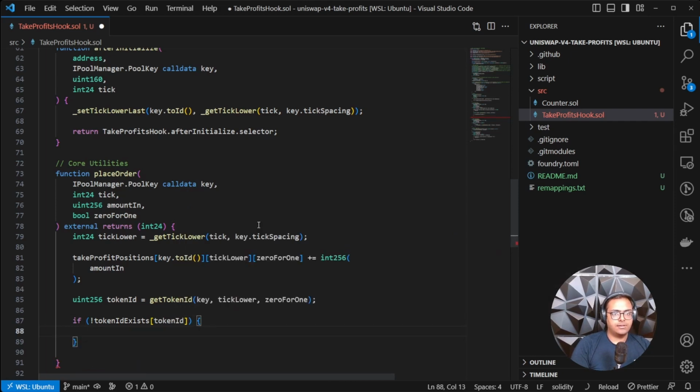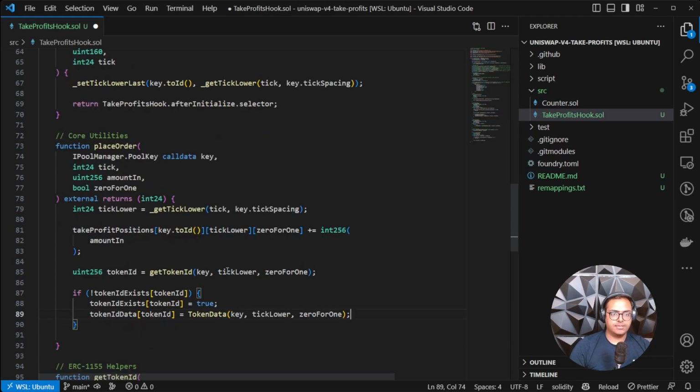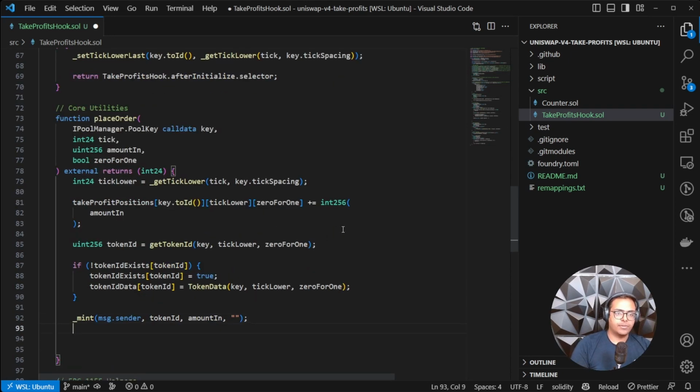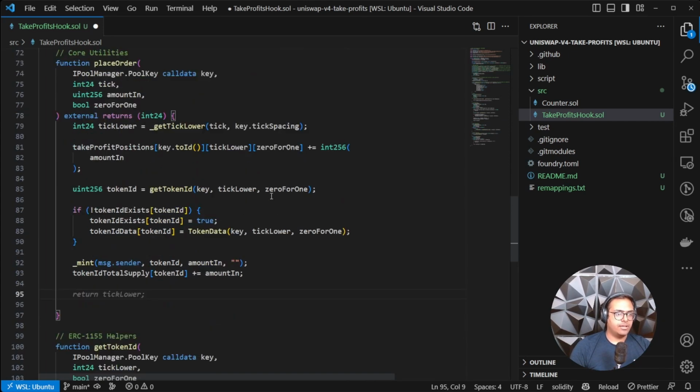And if it does not, then we mark it as existing equals true. And we set the token ID data for this to be destructured. Once this is done, we can mint the receipt tokens to that user. So we'll mint them ERC1155 tokens with this token ID and an amount equal to how many token A they're trying to sell or token B they're trying to sell from this pool. And then we can increase the total supply we have available to be sold for this order by amountIn.